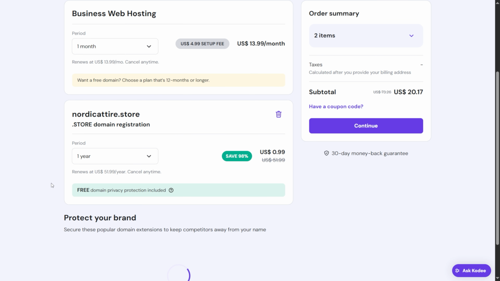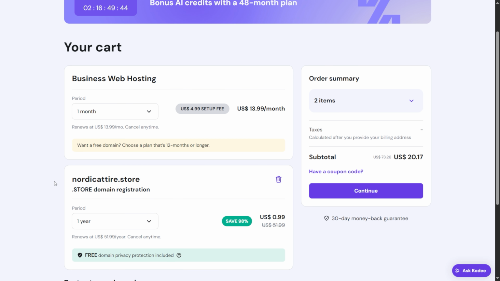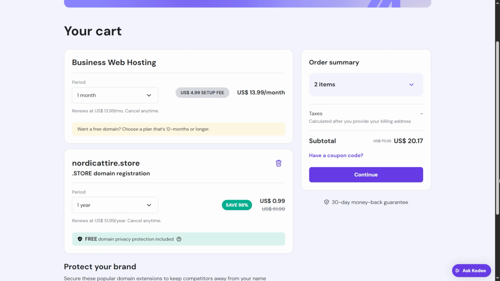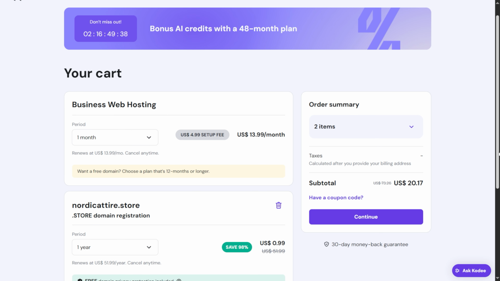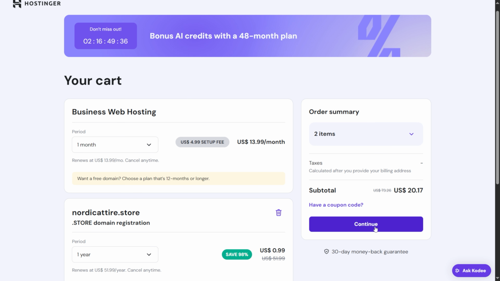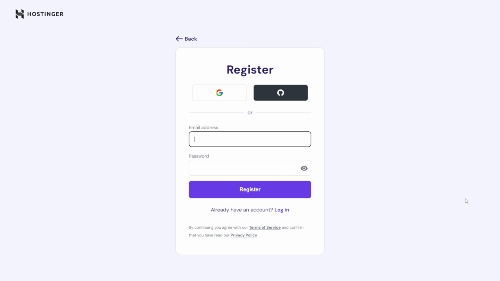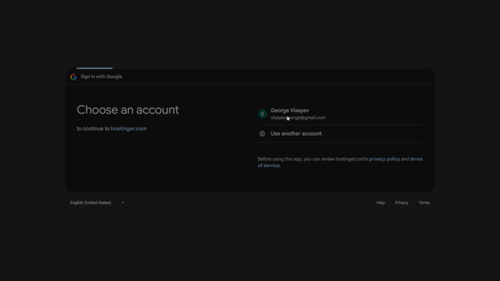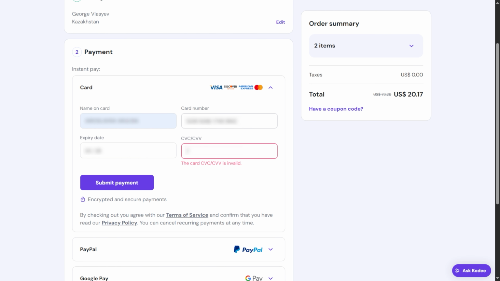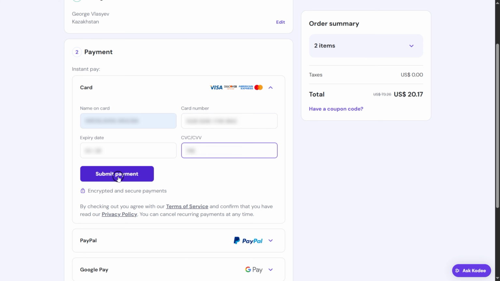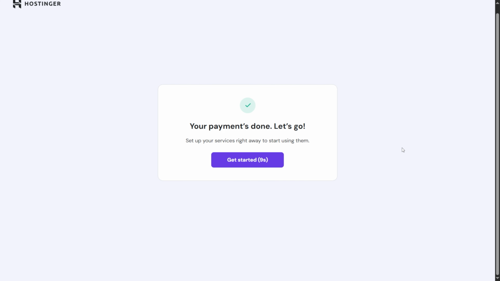Quick tip, if you have a serious project and expect a lot of traffic, better choose something like .com, .net, or .io. They cost more, but look more professional. Once you decide on a domain, click Continue. Now, you need to create a Hostinger account. Just enter your email and password or sign in with Google. I'll log in with my Google accounts. Next, choose your payment method. Enter the details and hit Submit Secure Payment.